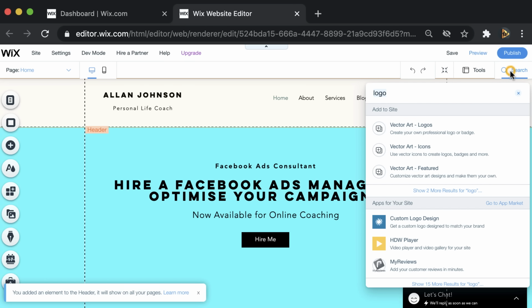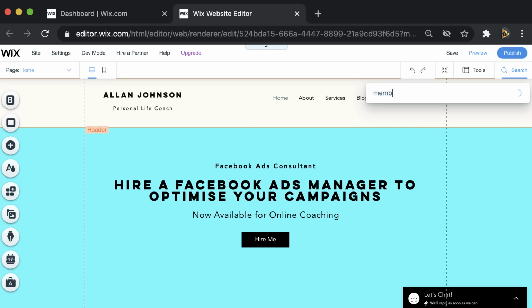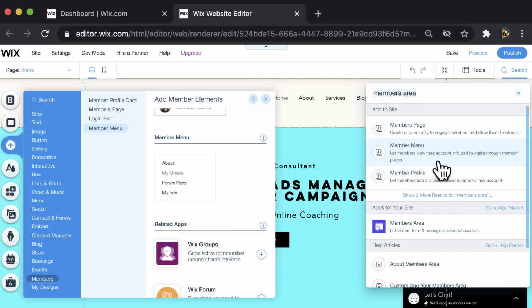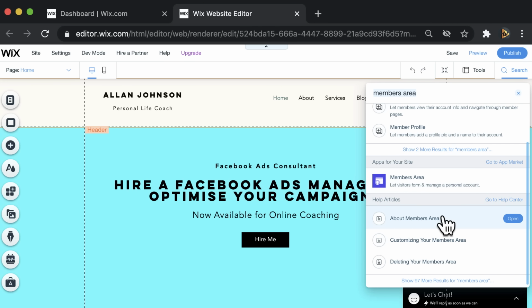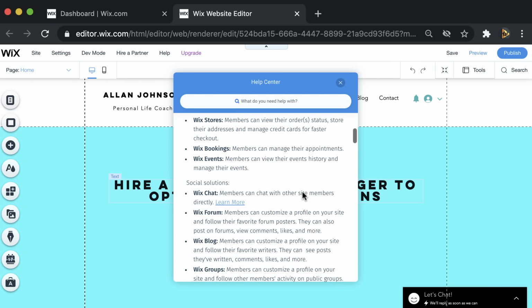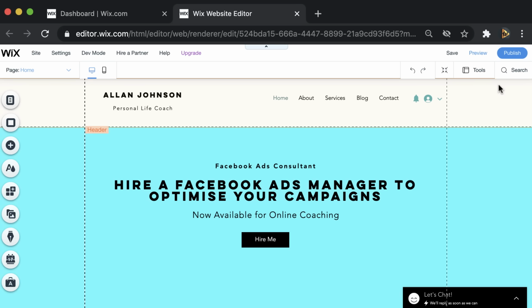And also, if there are certain things that you don't understand, for example, in this template, there's a members area. And I didn't really know what that was, so I looked it up first. I typed in member area, and here I can learn a little bit more about this feature that Wix has. So if you get stuck, it's always a great thing that you can check in on. It's a fantastic resource and really will save you the time of reaching out to Wix support.